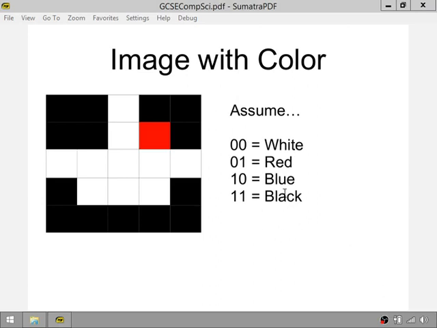Okay, so the solution is we double the number of bits that's inside each pixel. So instead of representing white as 0, we're now going to represent 0, 0 as white. Red we can represent as 0, 1, and black as 1, 1. Even though we're not using blue, we've still added it in there anyway, because this bit pattern of 1, 0 would have just been wasted otherwise. So we might as well just stick it in for the sake of it. Otherwise we would just have 1, 0 doing nothing.